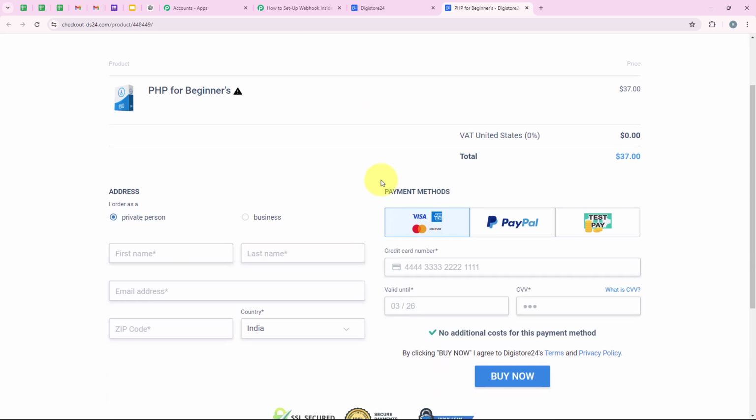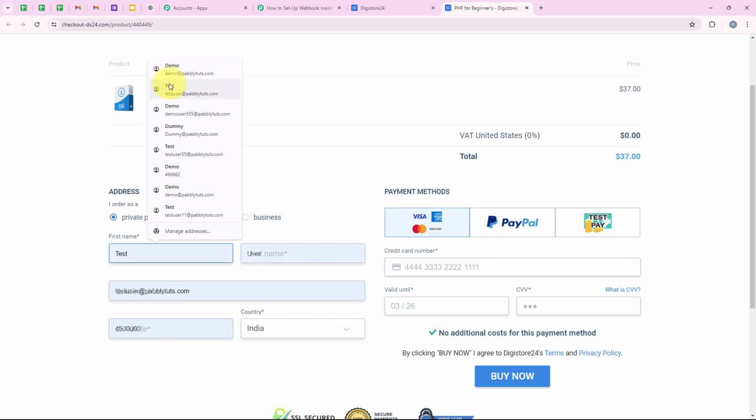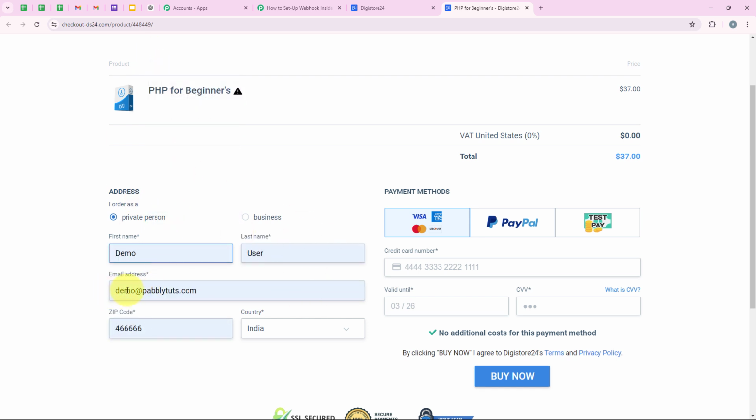And now over here I'm going to open the checkout page of this product, and over here you can see I order as private person. For the first name I'm going to keep it as demo, last name as user, email as demo@pabblytunes.com. This is the zip code and the country as India.